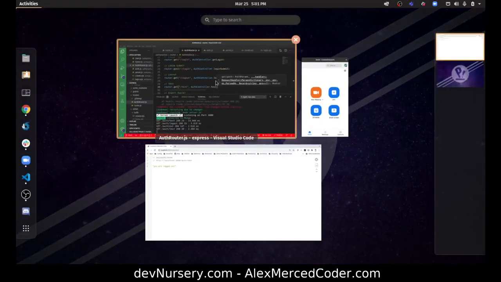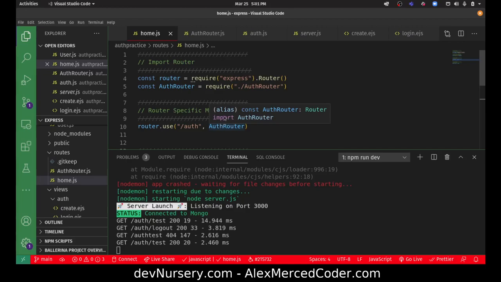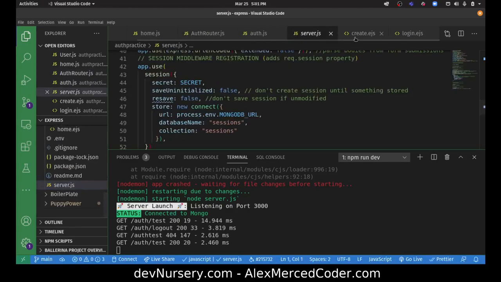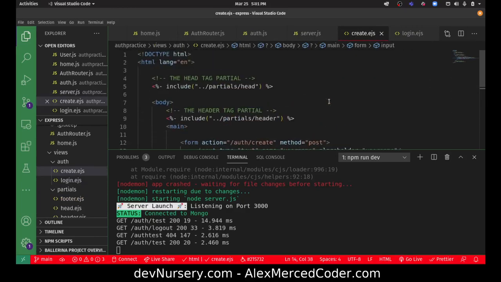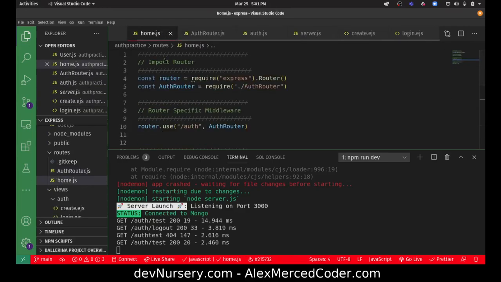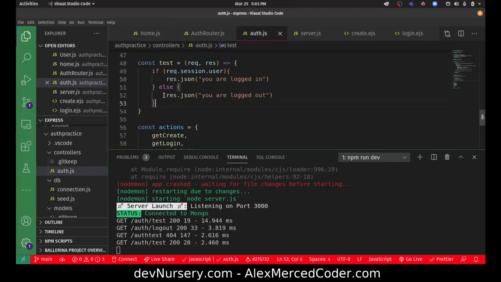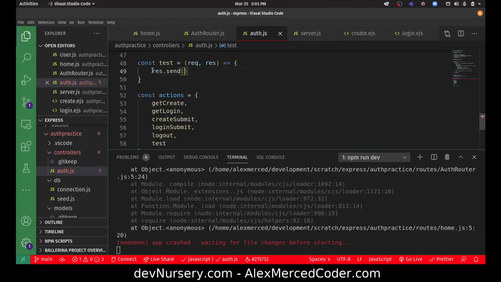Now here's the thing. I could theoretically make every route going forward have this if statement, so that way only the pages that you're supposed to be logged into you have access to. But there's a simpler way of doing that. What I could do is create a middleware. So what I'm going to do is first edit the function test, and instead this function will just res.send. So we're going to end up in the same place, but we're going to say res.send, you are logged in.